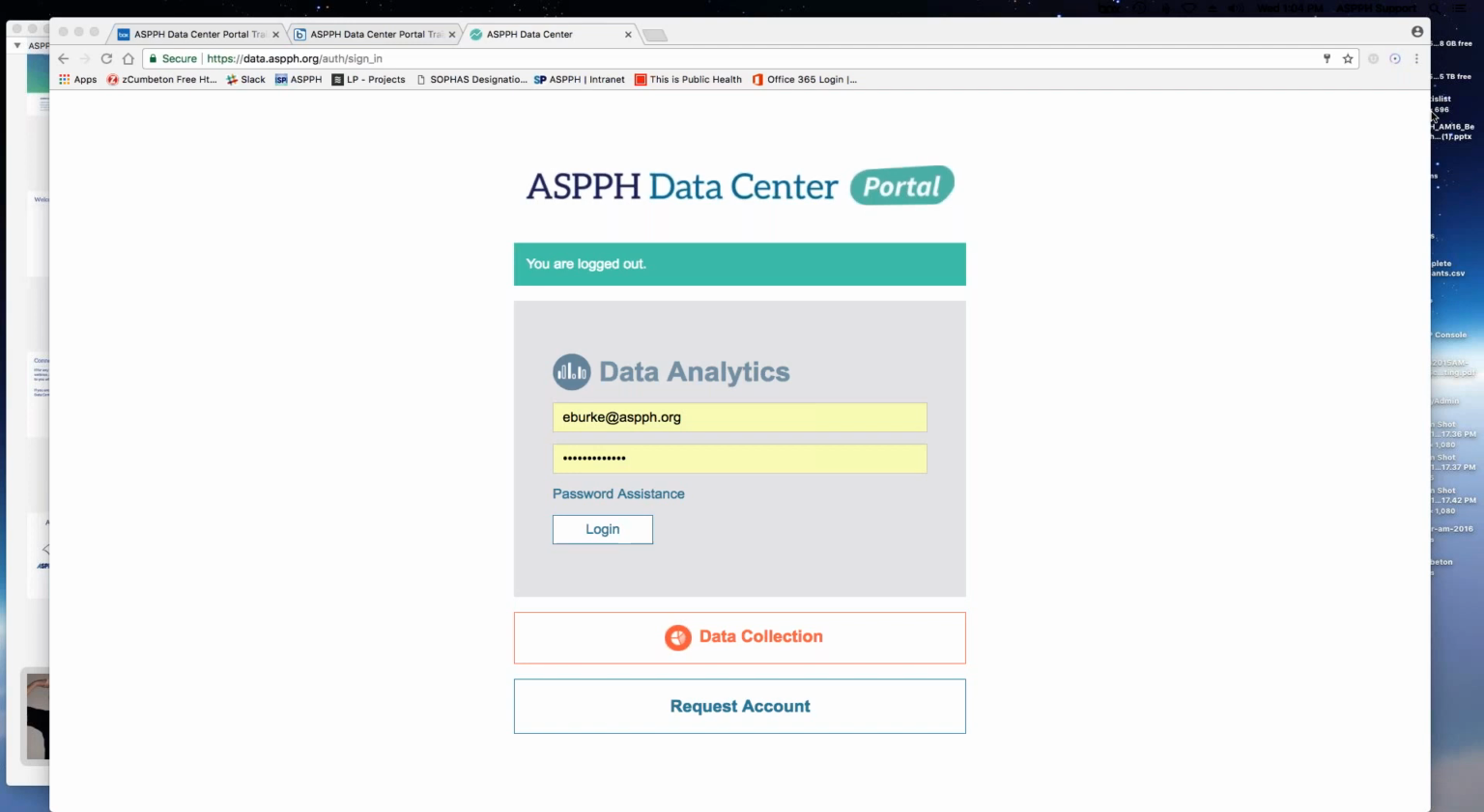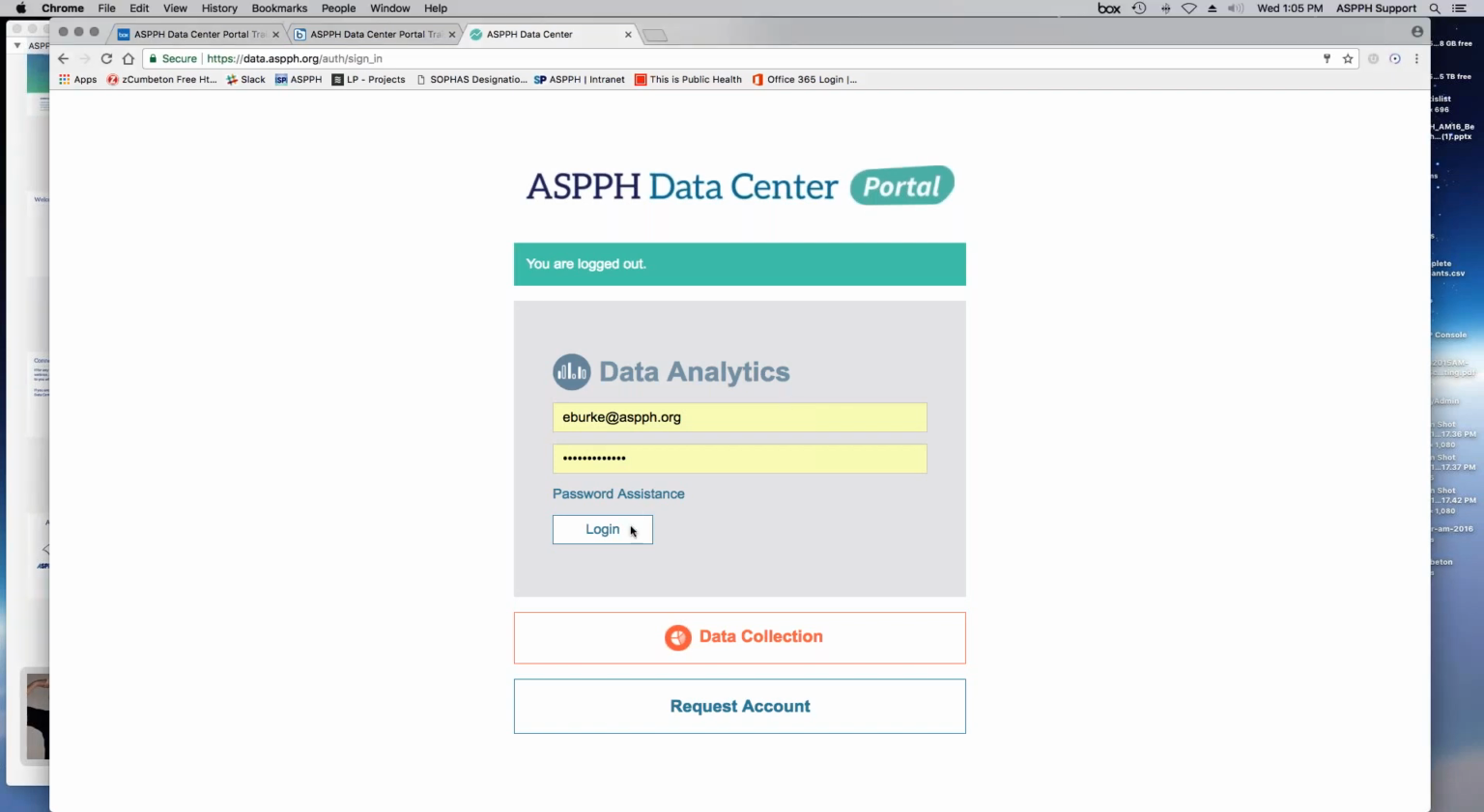If you're a data administrator, you'll receive an email notification prompting you to deny or approve that request. Bear with me just a moment while I log in.